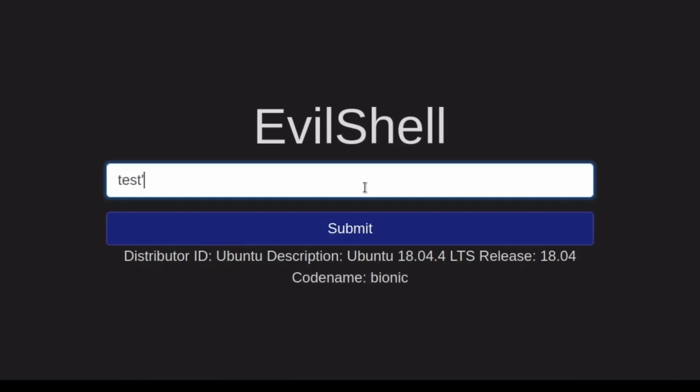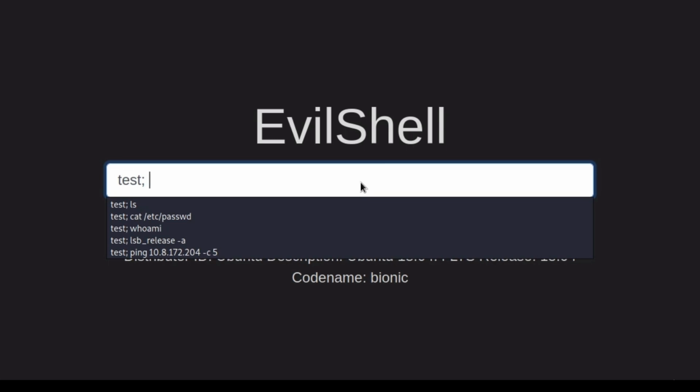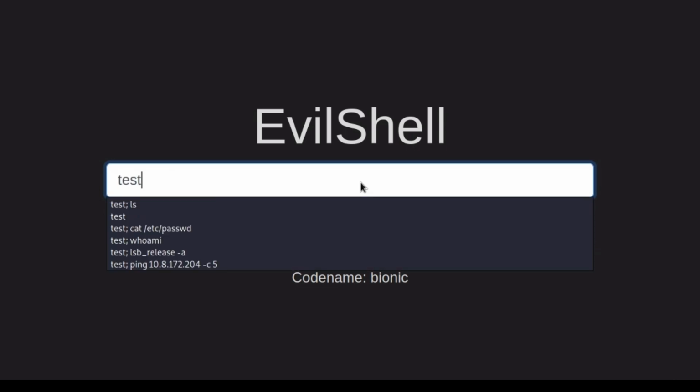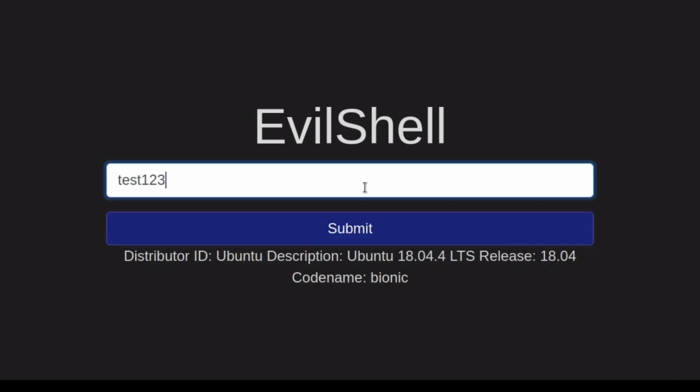So we can type test and then a semicolon. And by the way, just so you don't get confused, you don't need to type test every time. You can type anything, pretty much anything at all. You can type test 1, 2, 3. The word that you type before the semicolon is really not important in this case. So you can type pretty much anything, then a semicolon, and then comes the important command.